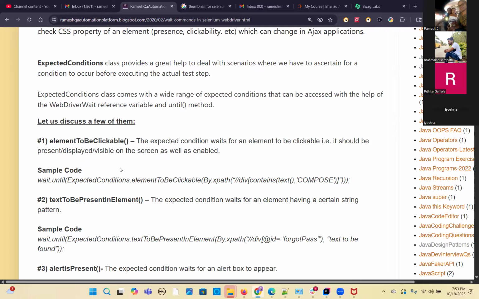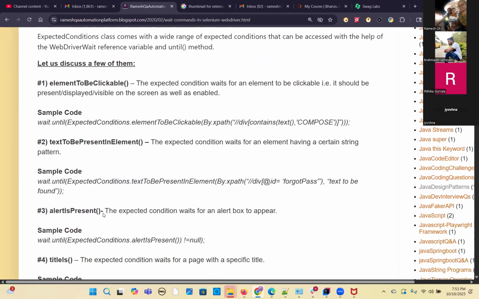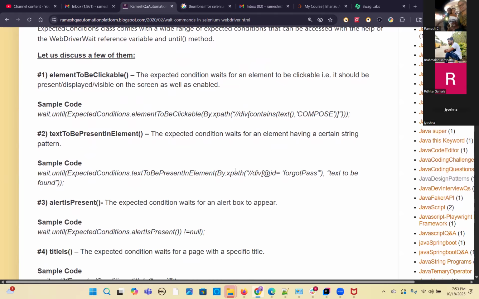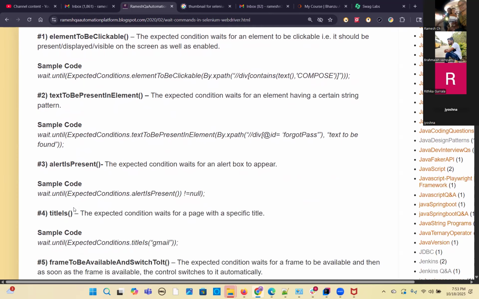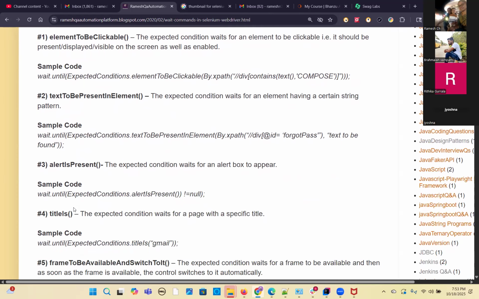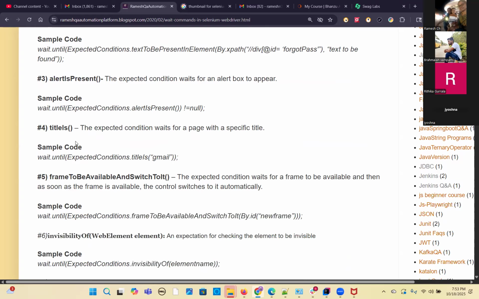Second one, textToBePresentInElement. You want to check in a particular element whether the specified text is present or not. So how to use this? wait dot until ExpectedConditions dot textToBePresentInElement. You give the locator and what text you want to check. Then alertIsPresent, the expectation to check that the alert box is appearing or not. So wait dot until ExpectedConditions dot alertIsPresent. Then titleIs, the expectation for checking whether the particular page title is present or not. So wait dot until ExpectedConditions dot titleIs and you give your page title.